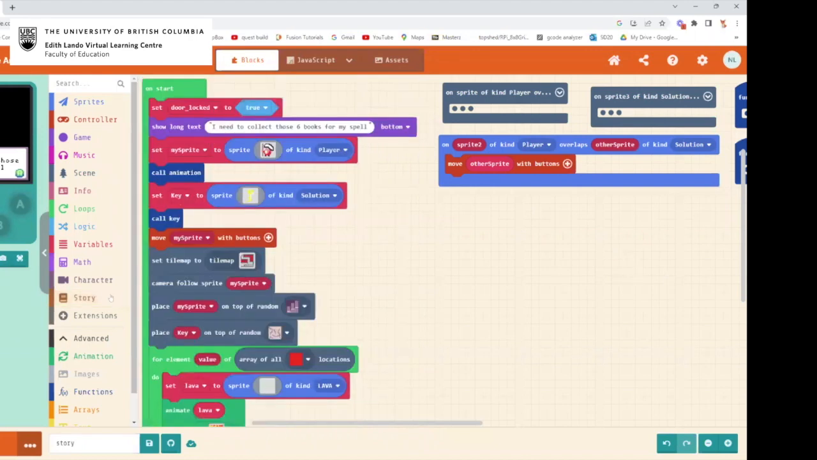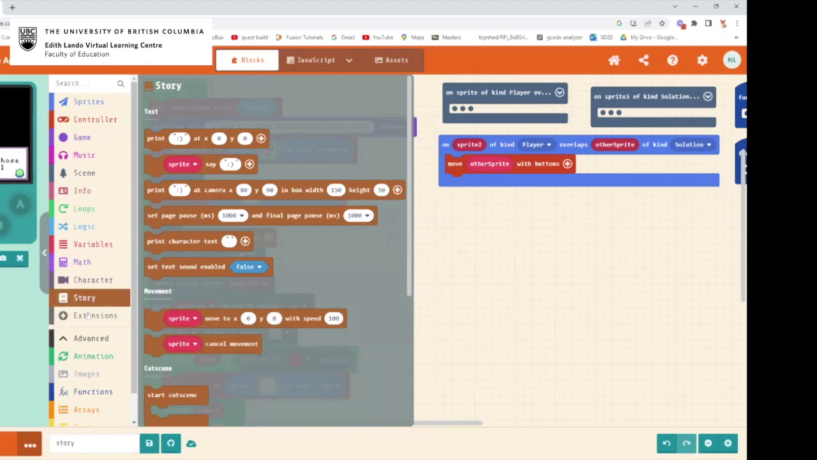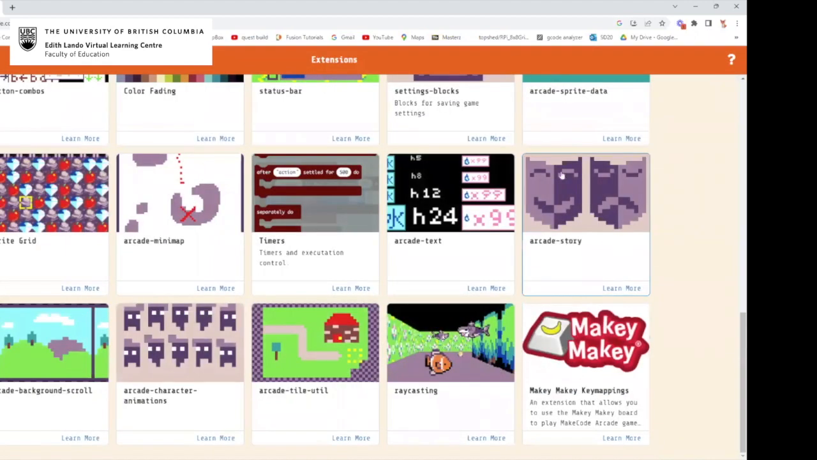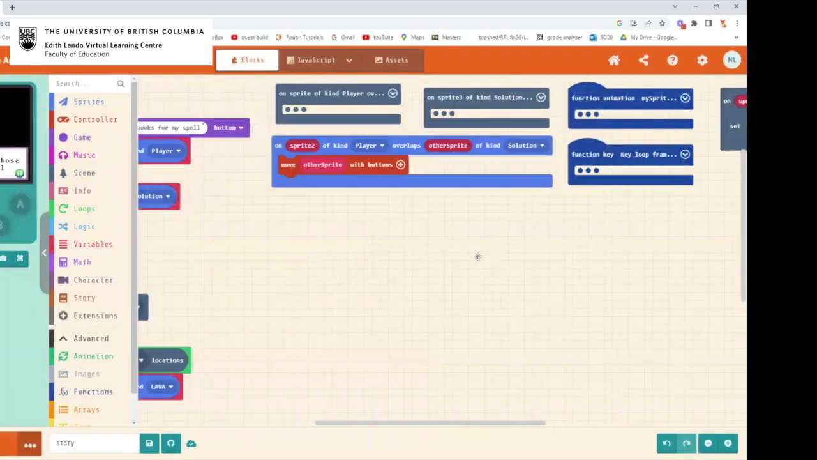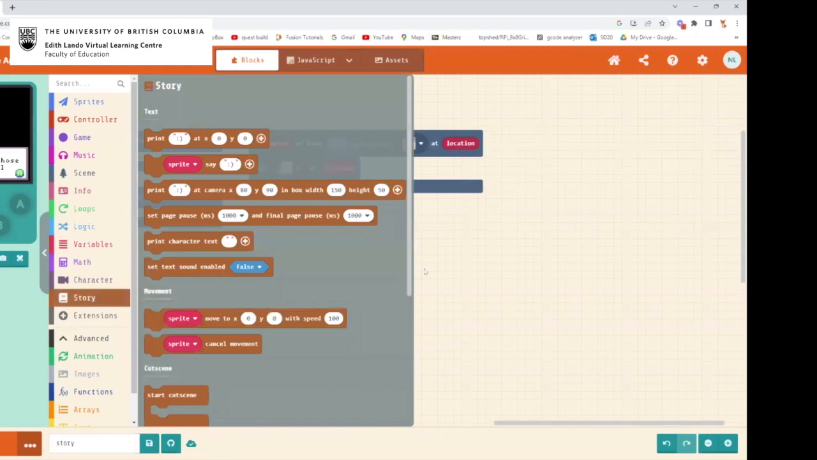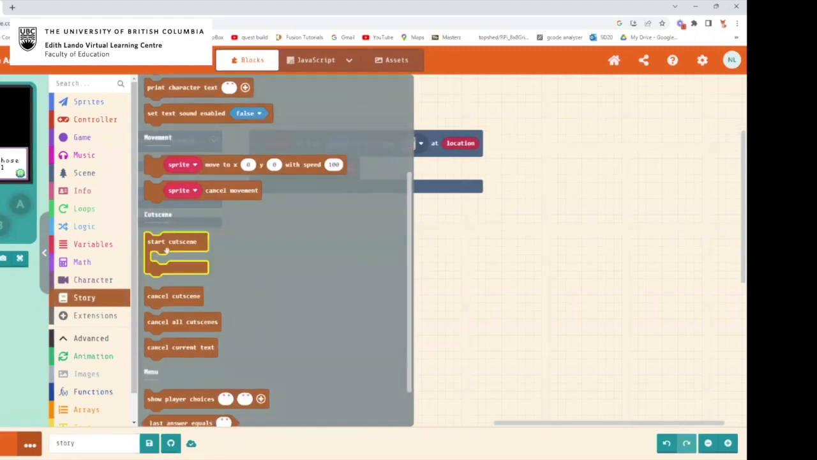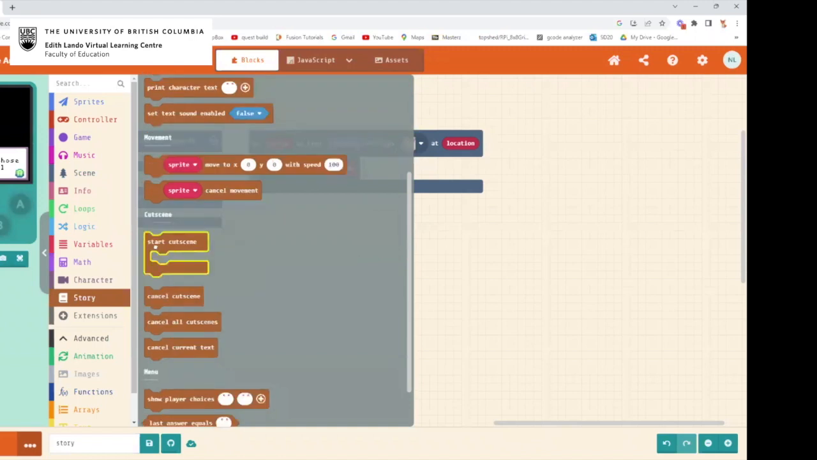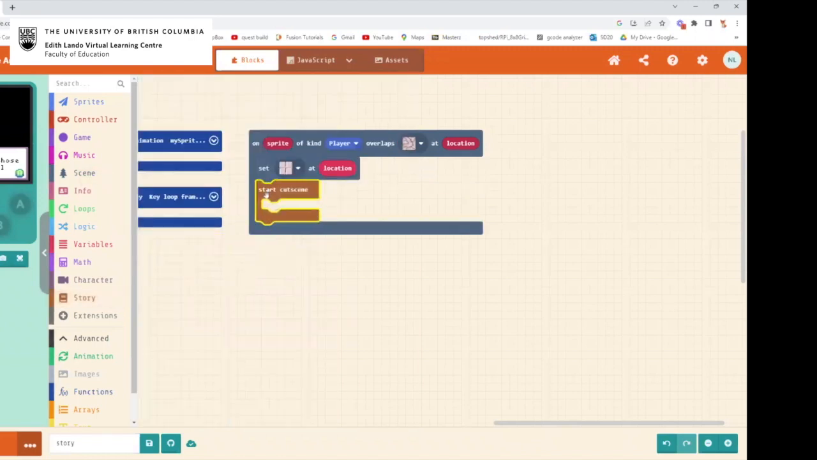So what you want to do is, once you have your story extension, sorry, I'll do that one more time. That was extensions, and that was called the arcade story extension right here with a happy face and sad face. So come over here, and we are going to work inside this block with our story extension. Whenever you do a story, you have to do what's called a cut scene. When I click on story, you'll notice the cut scene is the third area down right here. You want to grab start cut scene and place it just under your block right here.